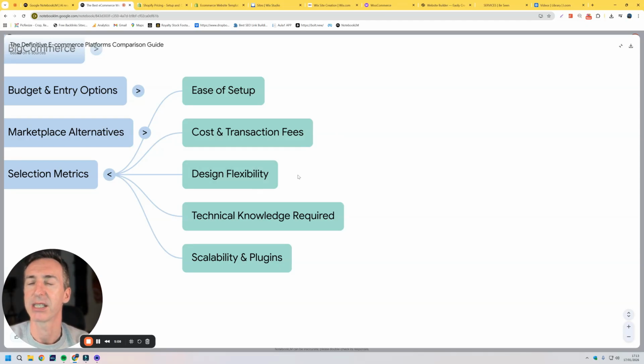And then the design flexibility. Do we have to stick to the templates that it's given us, or can we go a bit further? Can we customize things a bit deeper? And that's good to know. And then how much technical knowledge is actually required. So ease of setup is one thing, but do I need to be a coder to do this? Because for most people, especially myself, that's just not going to work.